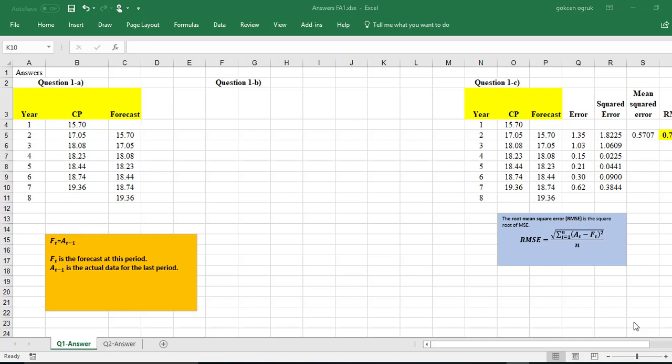In question 1, you need to forecast the data for ratio to credit percent, or CP. The question asks you to forecast that series for year 8 using the naive model. Let's first briefly talk about the naive model. The simplest of all forecasting methods is to assume that the next period will be identical to the present.